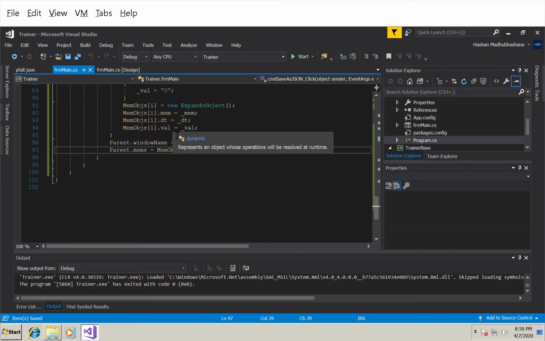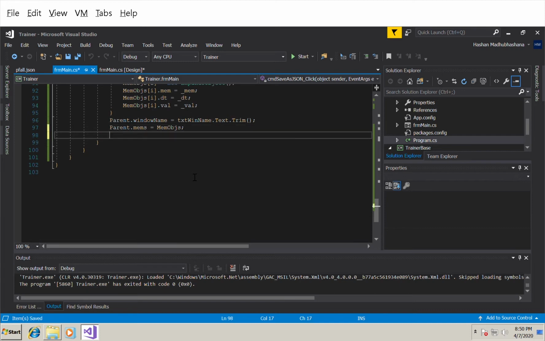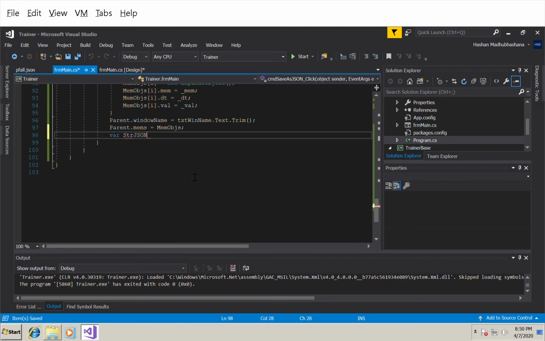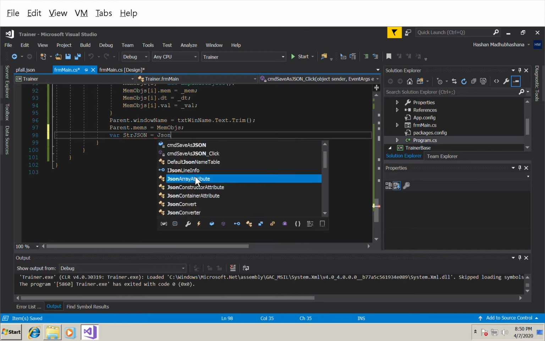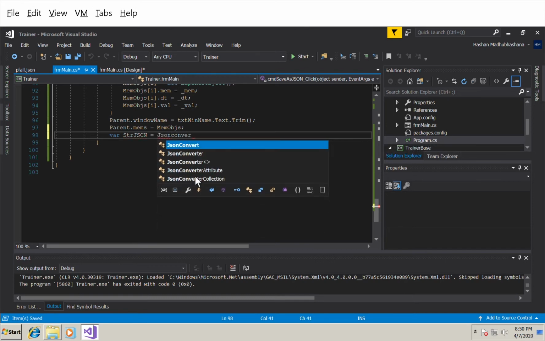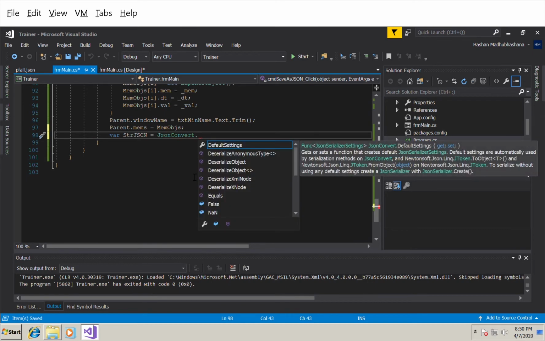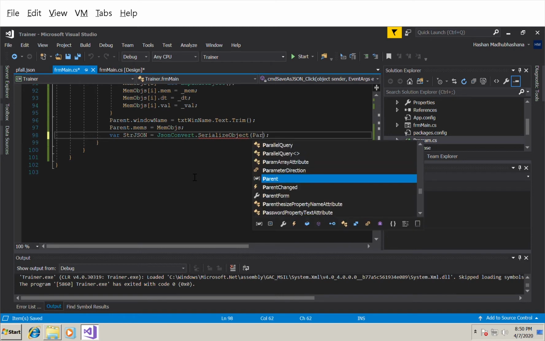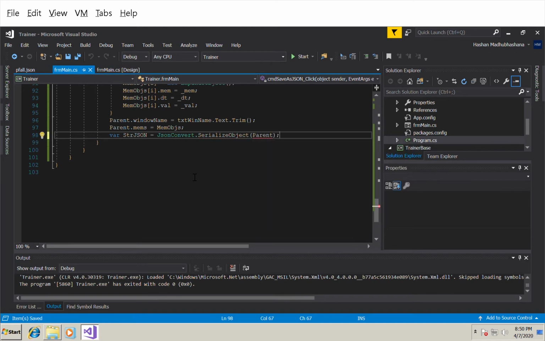Now let's serialize these as JSON and save to a file. First let's serialize these to a JSON string. I'm going to use a variable to store this, str.json, that will equal JSON convert. Now I'm going to serialize object, the reverse of deserialization. Our root object is parent. Let me set the parent. Now it's converted from here. I have the converted value.